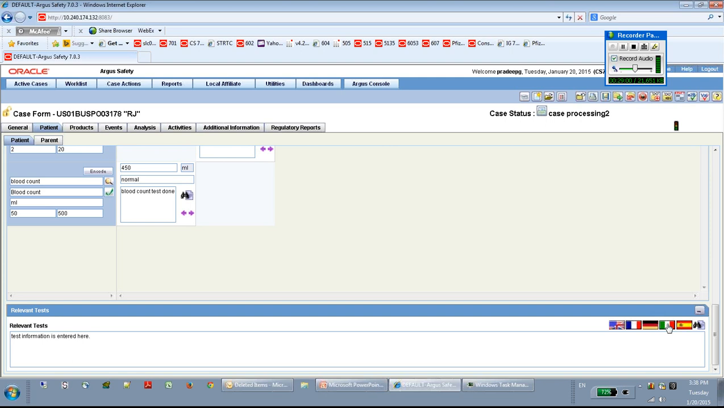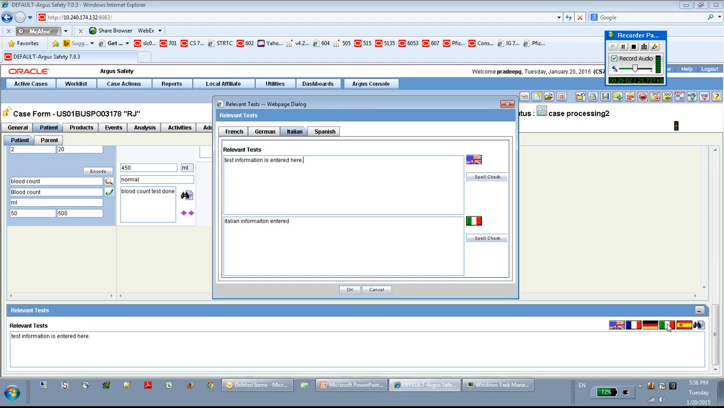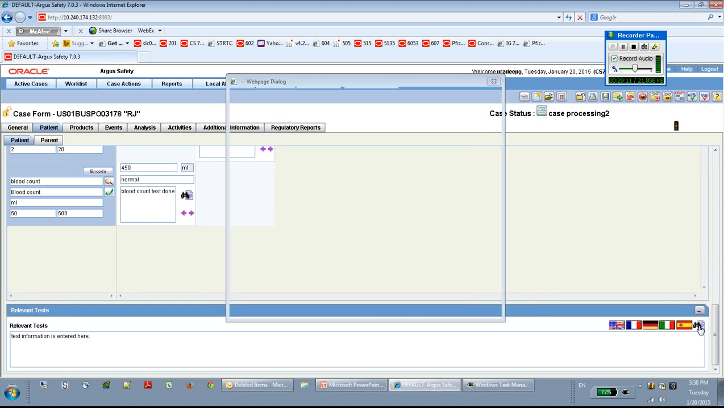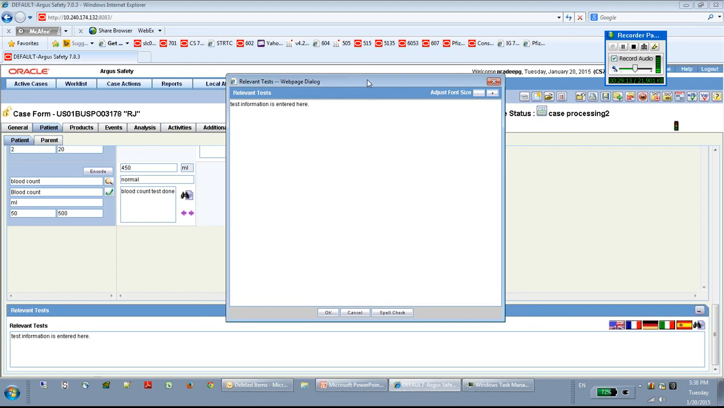Okay, once the case is saved, I see 5 different flags. Let me click on one of them. You see, it shows me the Italian test information.